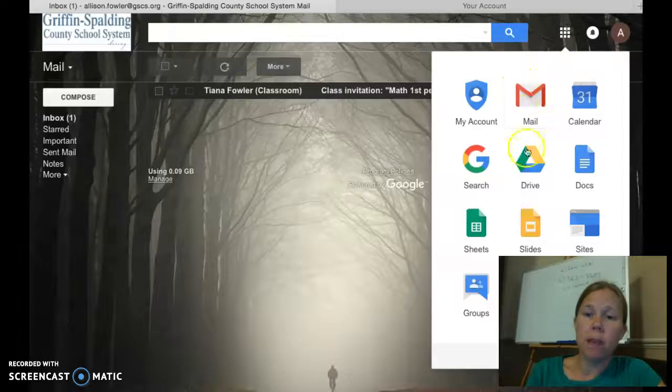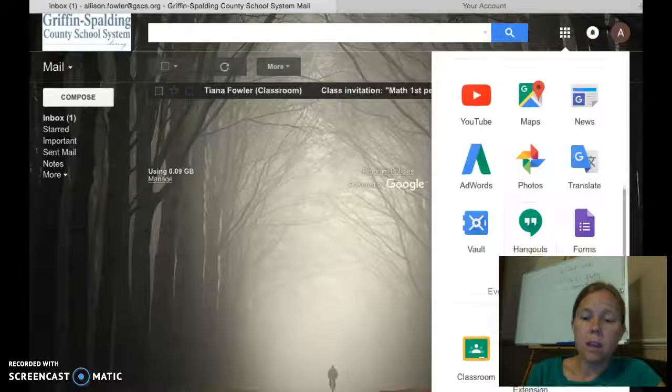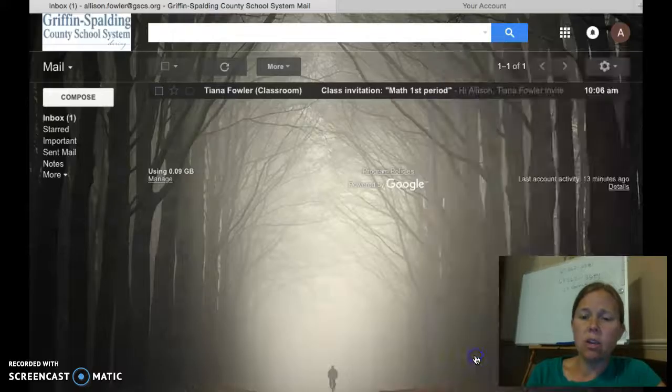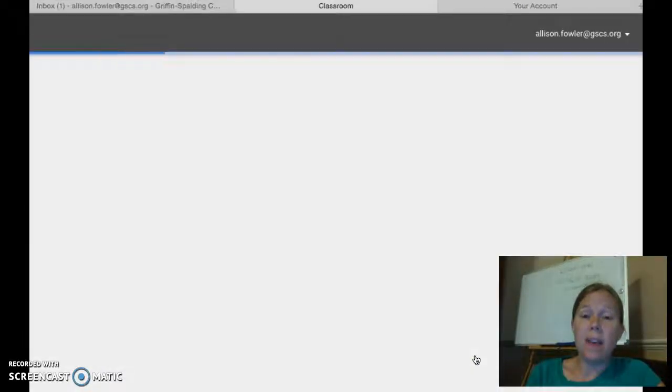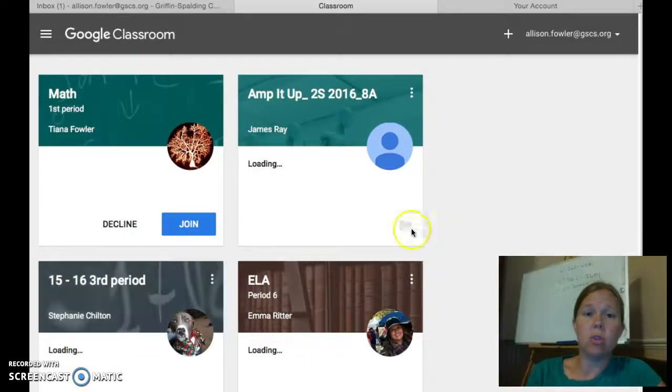Here you see your Mail app, you have your Drive, which we'll talk about later, you have Docs, Slides, Sheets, lots of different things. But to get to the Google Classroom, you need to come down here to the More. If you'll click on that More button, and then the Classroom is right here. So click on that Google Classroom, and that's one way to get into Google Classroom.